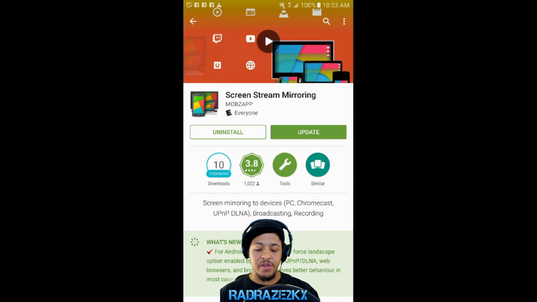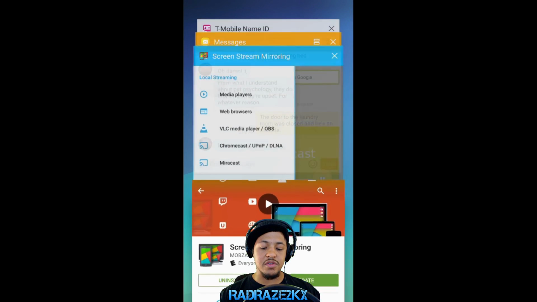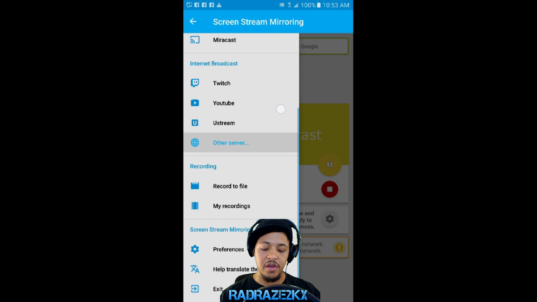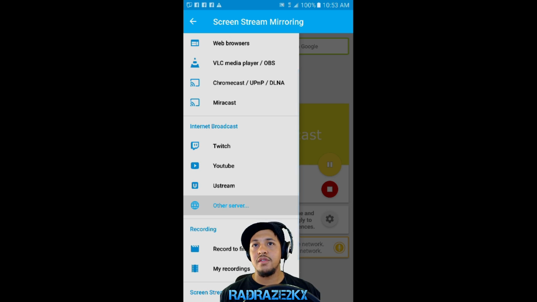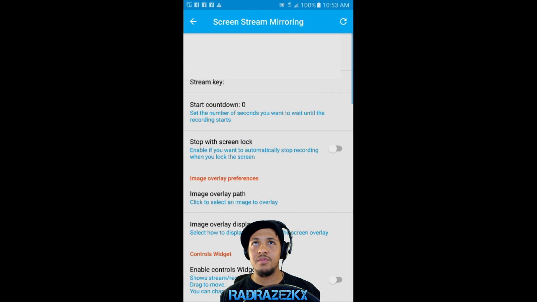once you have the program downloaded and installed, you're going to open it, and then you're going to go to the other server section right here. You're going to have the yellow broadcast banner, is what I call it. We're going to click on the gear underneath the stop button. That brings us into the screen stream mirroring section specifically for other broadcasts.